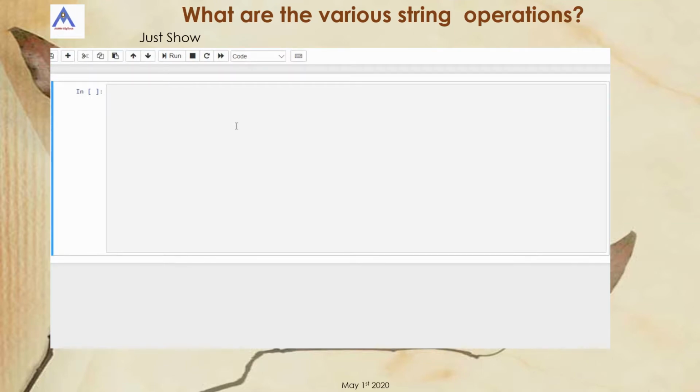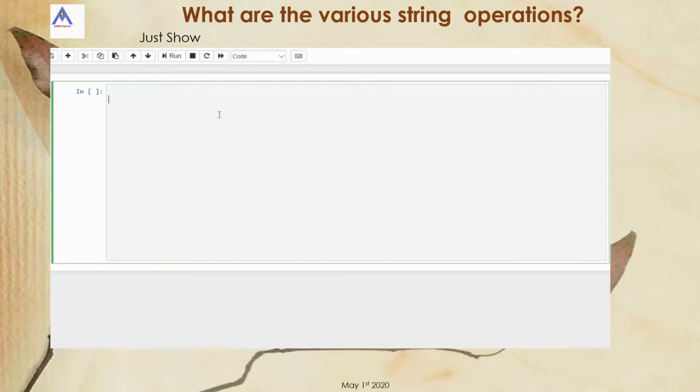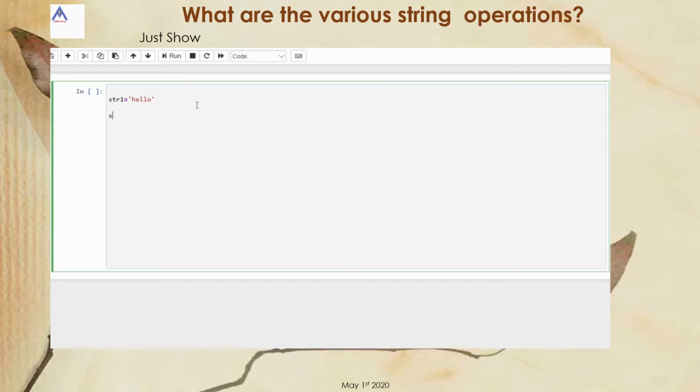So in this video I will show you some of the string functions. You can manipulate the given string. For example, I am assigning one simple one word string, hello, to the str1 variable. Now what functions are possible on string 1? Just give a tab and see; there are many functions you can use with these strings.